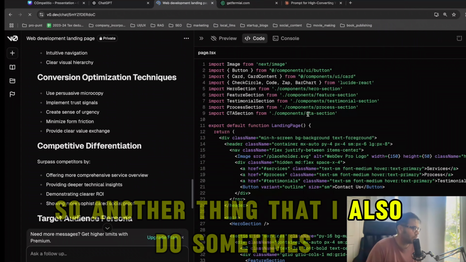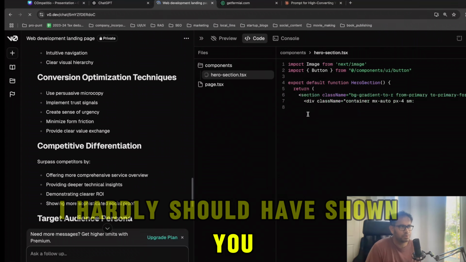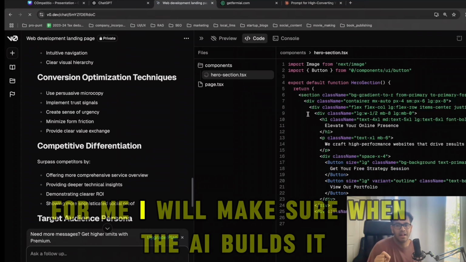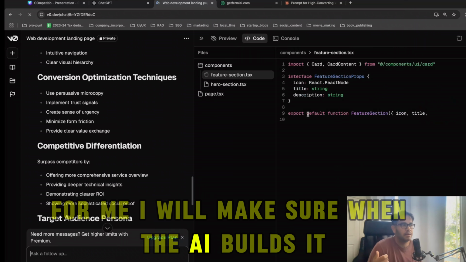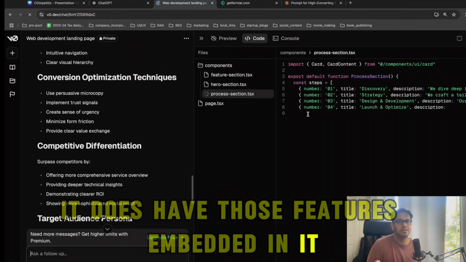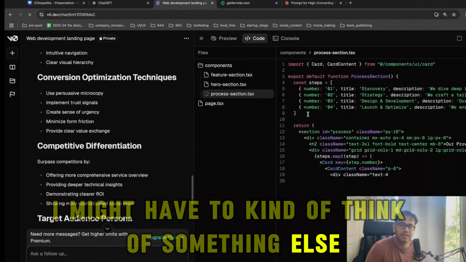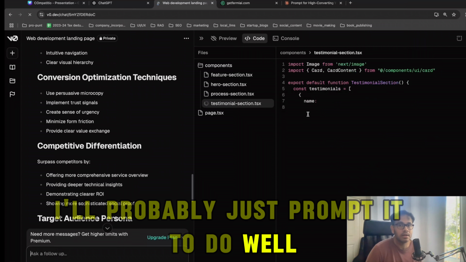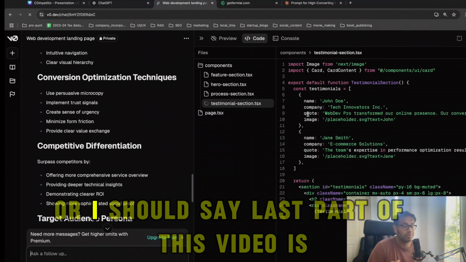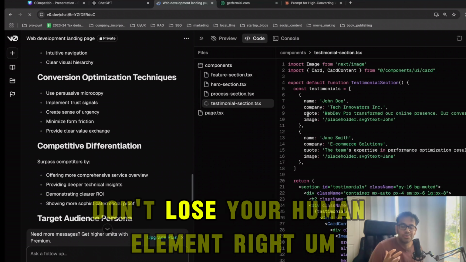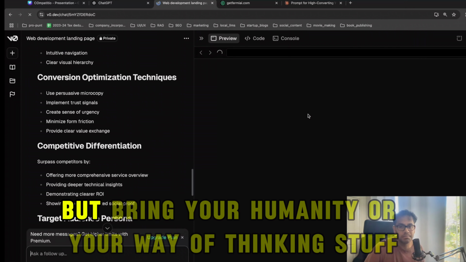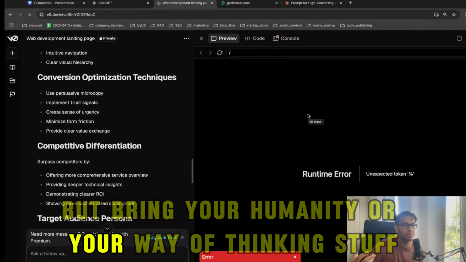So one of the things that I also do sometimes, I really should have shown you, is I sometimes sketch out or write a few pointers that are very important for me. And I will make sure when the AI builds it, it does have those features embedded in it. If it doesn't, I might have to think of something else or probably just prompt it to do well. One thing that I already mentioned in the last part of this video is, don't lose your human element, right? Automate, but bring your humanity or your way of thinking.